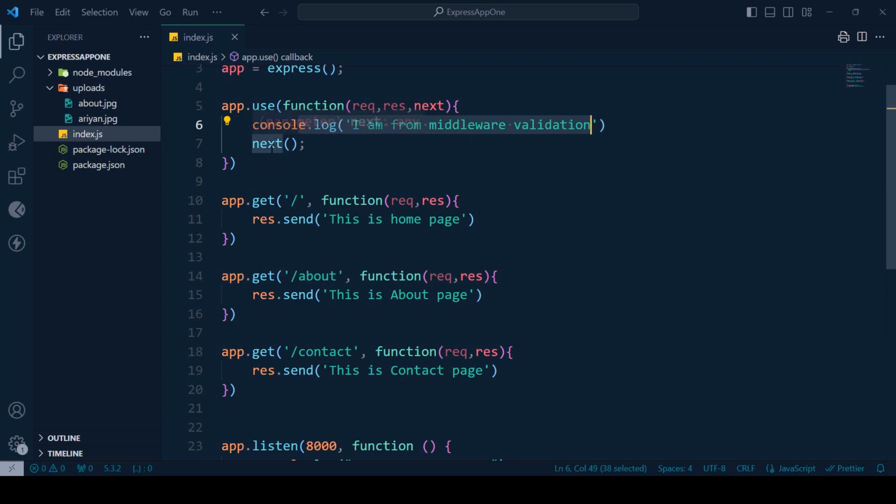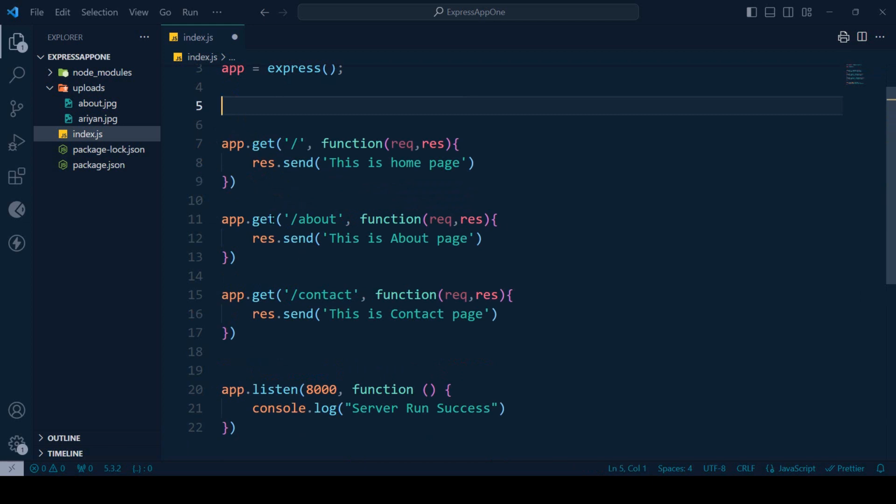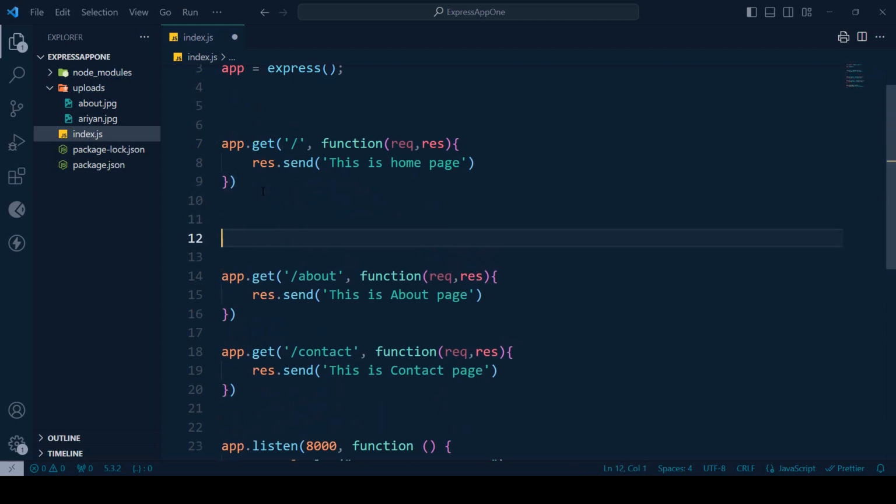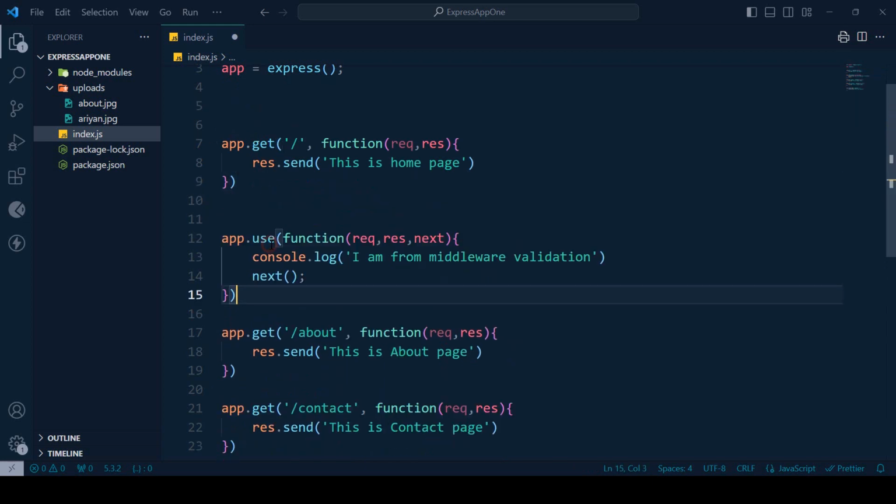That means I want to create another new middleware, and this middleware will only be executed when a specific route is executed. Let me show you. In that case, I want to remove it, or rather you can also cut it. It will be the same, but I cut it from here, and before our about route, I want to create another new one.